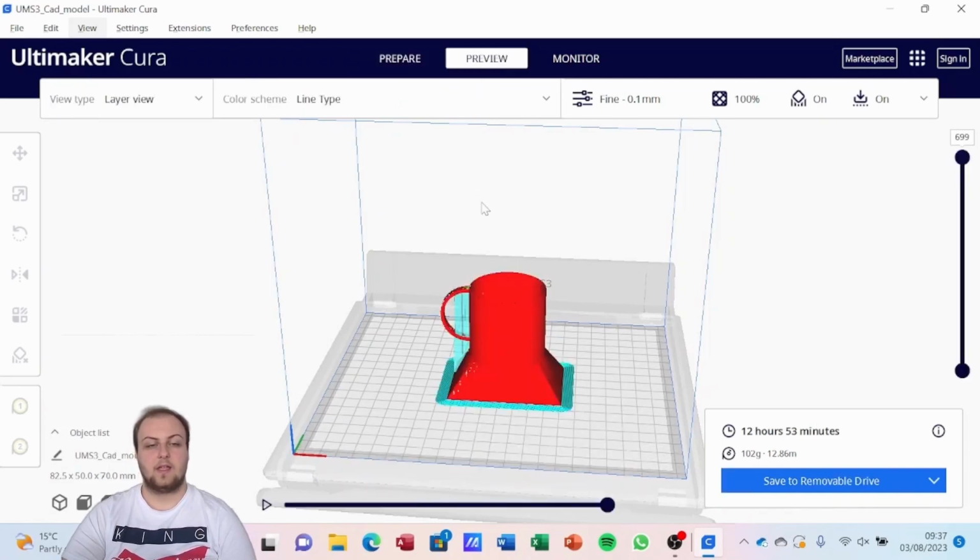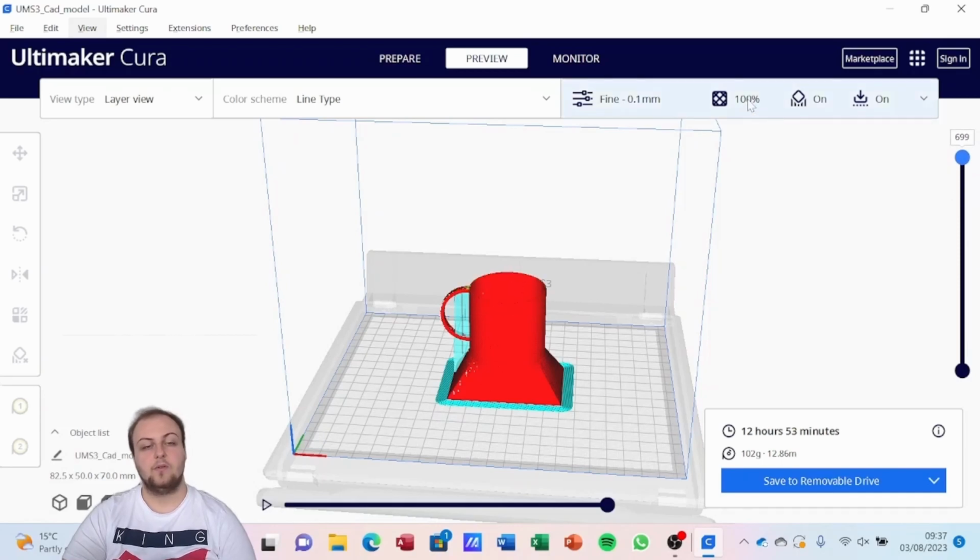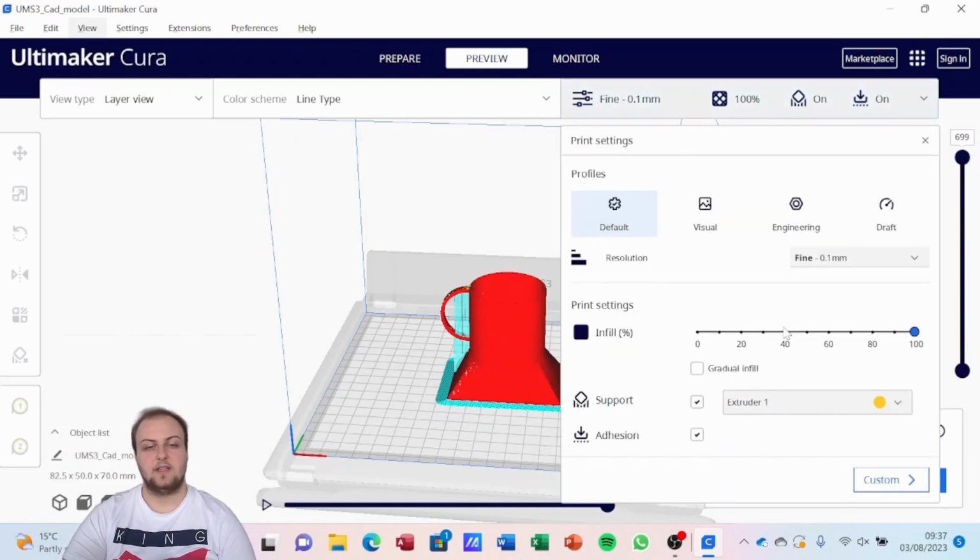So what we can do, just to quickly show you exactly what's going on, why it uses so much plastic, is we'll go to preview and we'll change it so we can see each individual layer that gets built. You can see as I drag this slider up, this is exactly how the printer is going to build our model. You can see on the left hand side of it, next to our handle, the blue supports, which will be built using PVA.